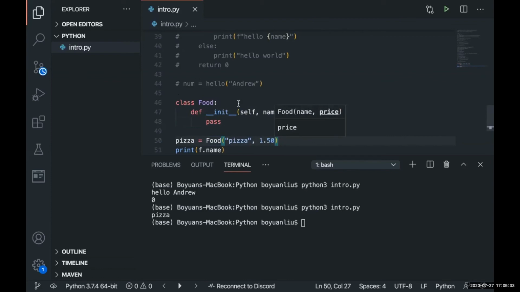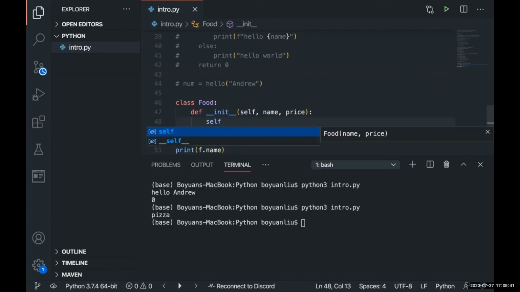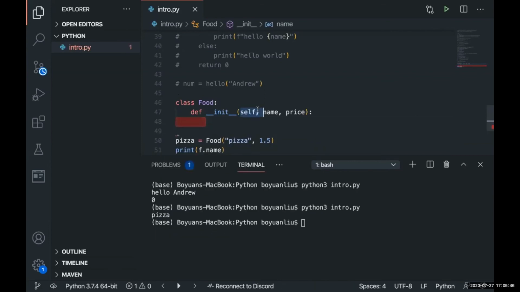And then 1.5. That's way too cheap. Let's just say slice of pizza. And then in here, what I can do is actually use self. Notice how I provide another variable called self. If you remember from JavaScript, we use this. But this and self are referring to the same thing. It refers to itself, so the new instance that you just created.